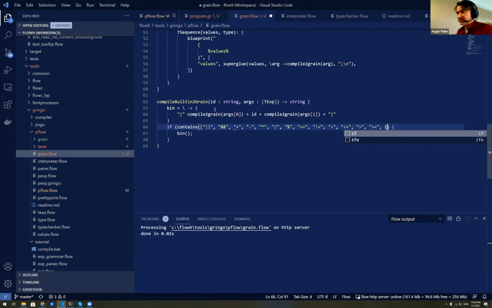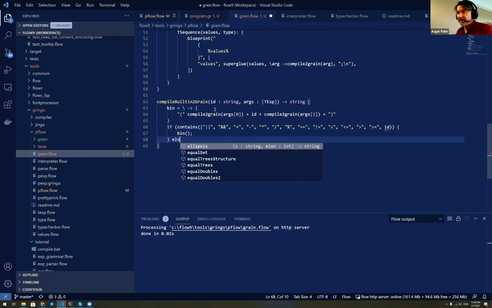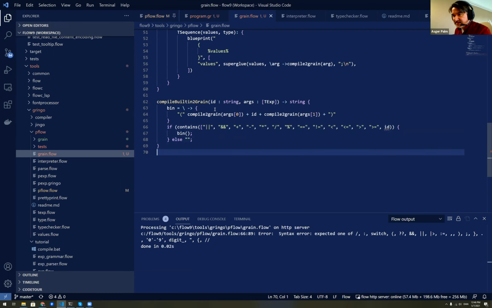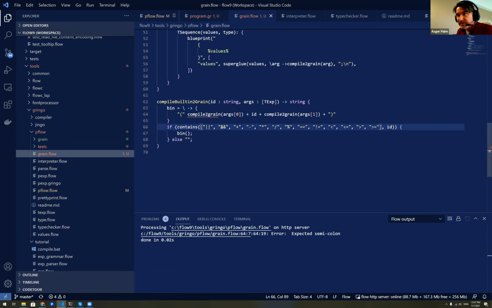I think that's a good start. And if we have that guy, then we'll do that. Okay, so let's just see if this works. What did I do wrong? I guess I need the end of the array. Expected semicolon.